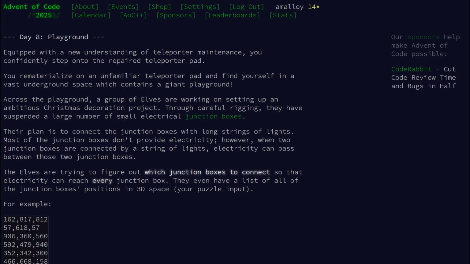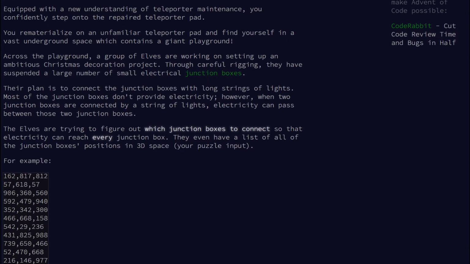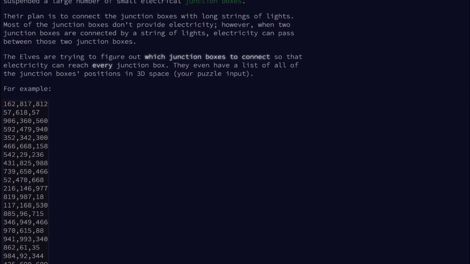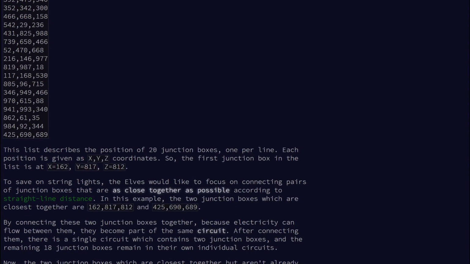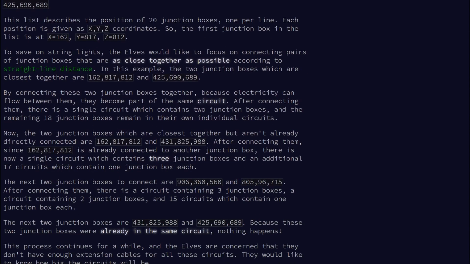Their plan is to connect the junction boxes with long strings of lights. Most of the junction boxes don't provide electricity. However, when two junction boxes are connected by a string of lights, electricity can pass between those two junction boxes. The elves are trying to figure out which junction boxes to connect so that electricity can reach every junction box. They even have a list of all of the junction boxes' positions in 3D space, your puzzle input. Okay. It describes the position of 20 junction boxes, one per line, X, Y, Z. Fine.